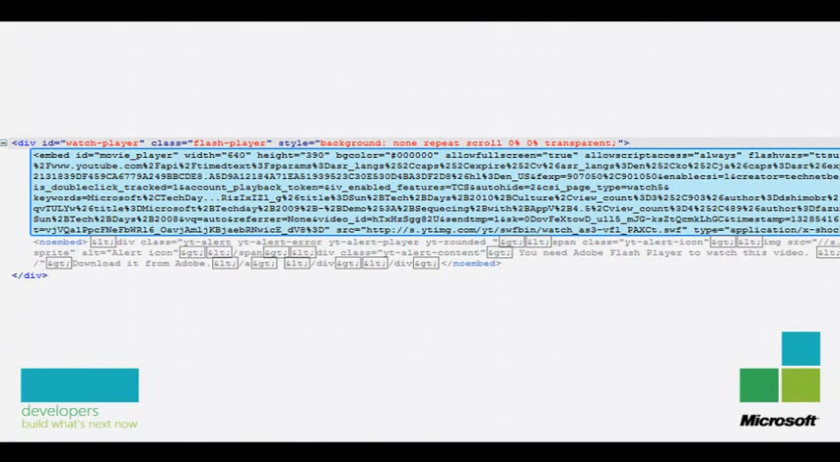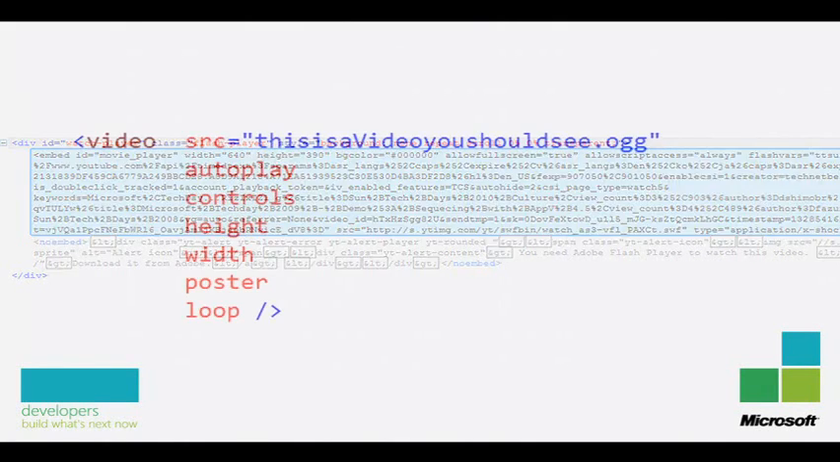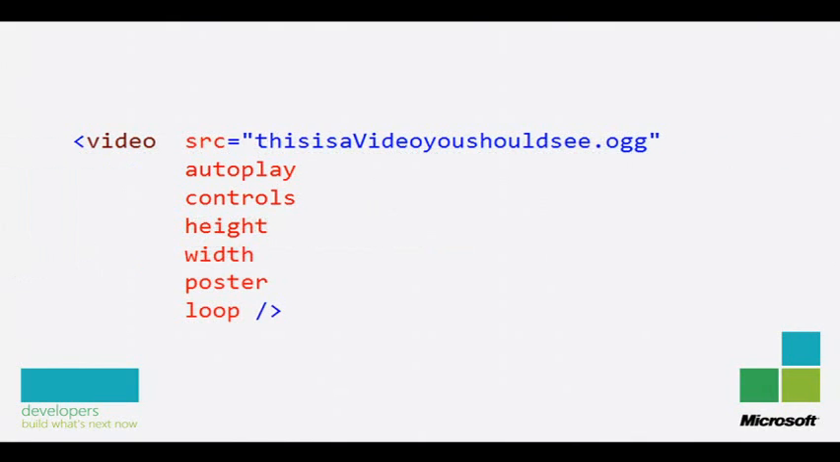If you would compare this with the code that you have to write now, it's a lot easier. The only thing that you have to tell the browser is, I have a video element, and I want to play this video, which is at this specific source. I want to automatically play the video. I want to see some controls, the width and the height. Loop to automatically restart the video, and poster.